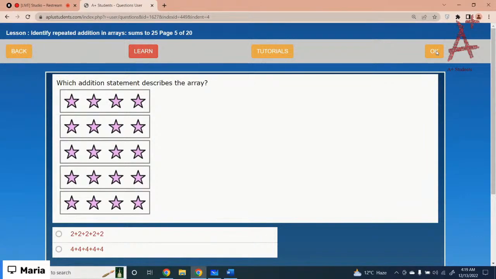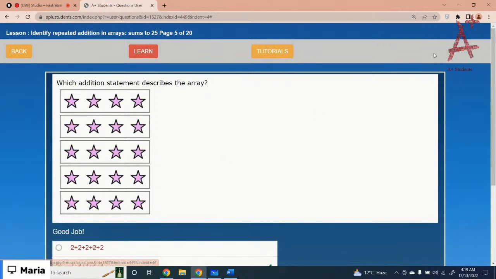Which addition statement describes the array? You have one, two, three, four, 5 rows, and in each row, how many stars do you have? You have 4 stars each row. So which of the option is the correct one? Very good. That would be the second option. Got it? Just select the correct option and click on the OK button.